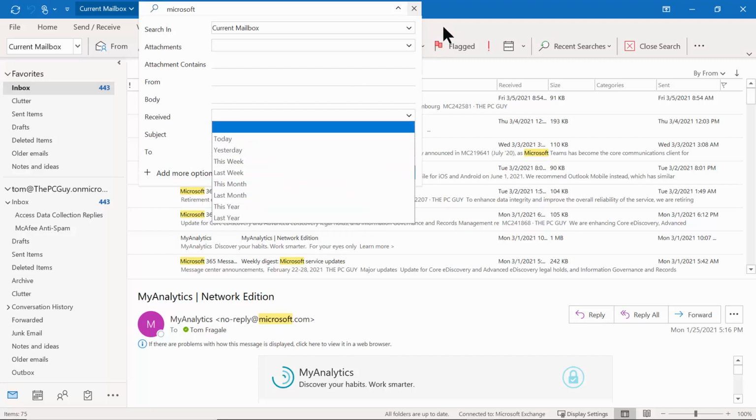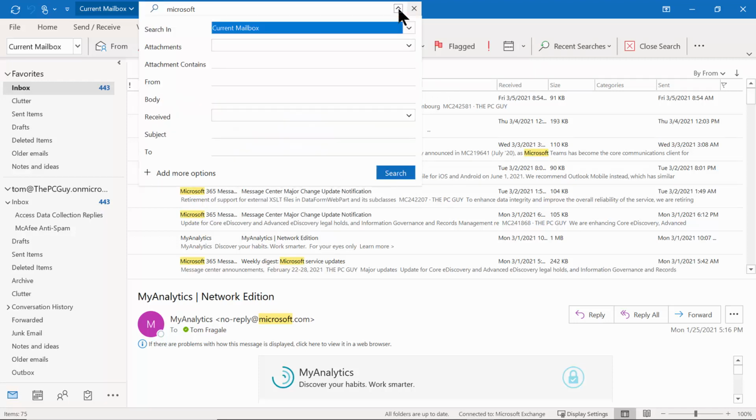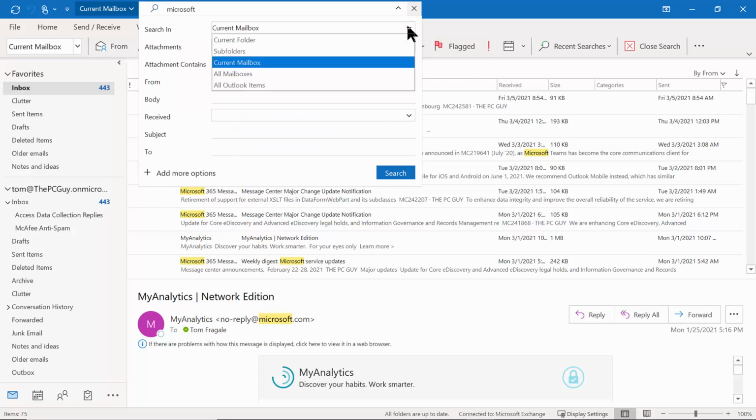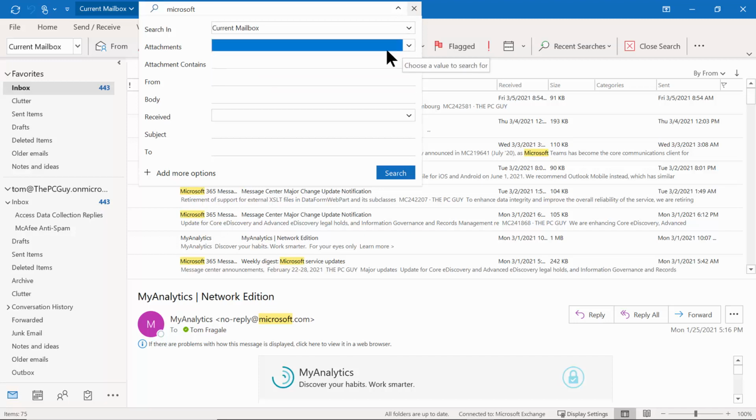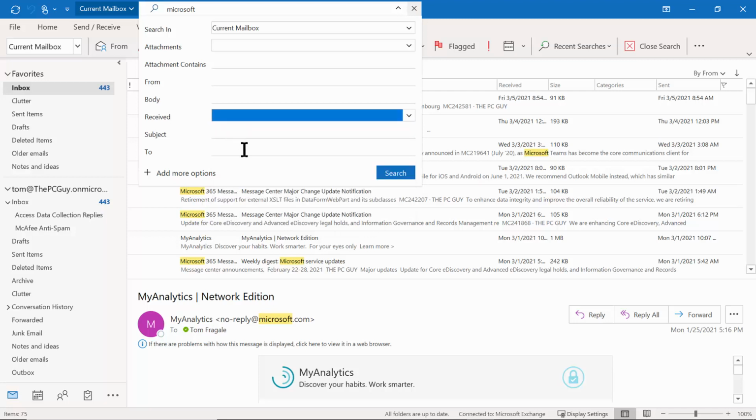So see what I did? I clicked on that little pull down, and then you can search the current mailbox or all mailboxes. I can search for the emails with attachments or not. And then I can even search the attachments themselves for a certain word or phrase. I can search the from, the body. The received is when it was received. Today, yesterday, this week, last week, this month, last month, this year, and last year. And I can search the subject and the to.